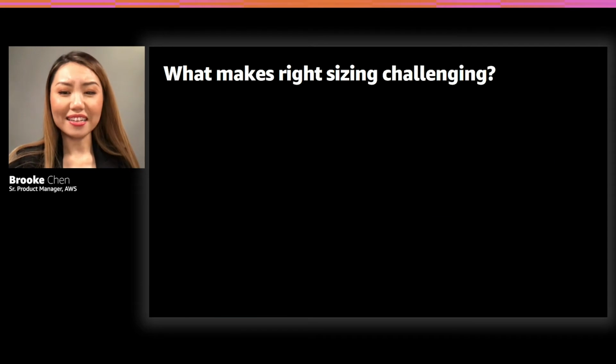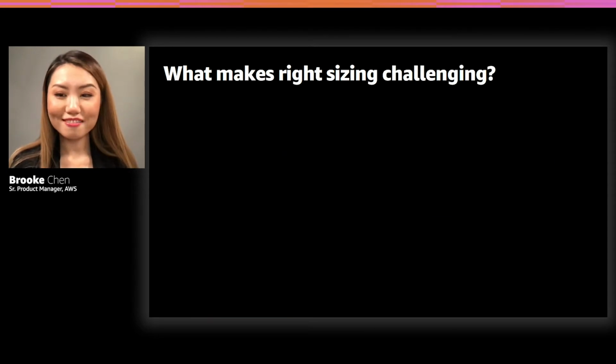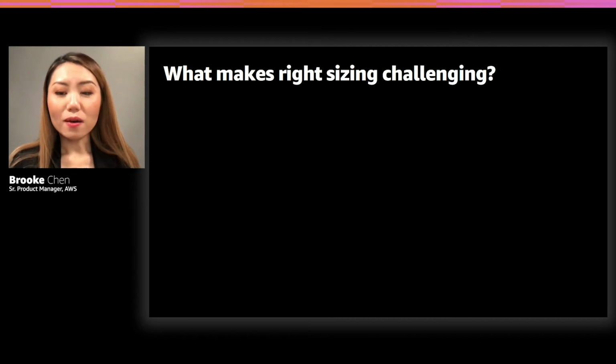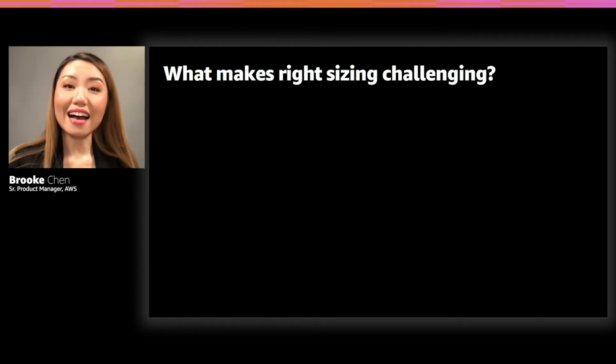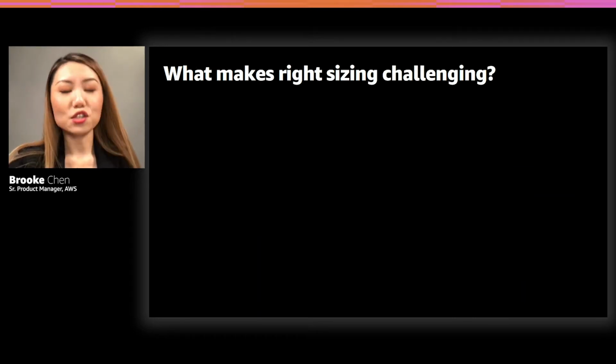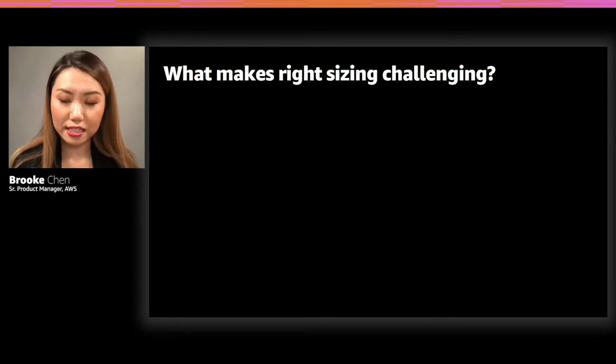That sounds great, right? You may say, thanks for the note, and we'll take care of it. Why do we need your help? Well, as it turns out, right sizing is not easy, and it's especially challenging when you have a large infrastructure footprint. As to why it's not easy, I'll give you 2 reasons.